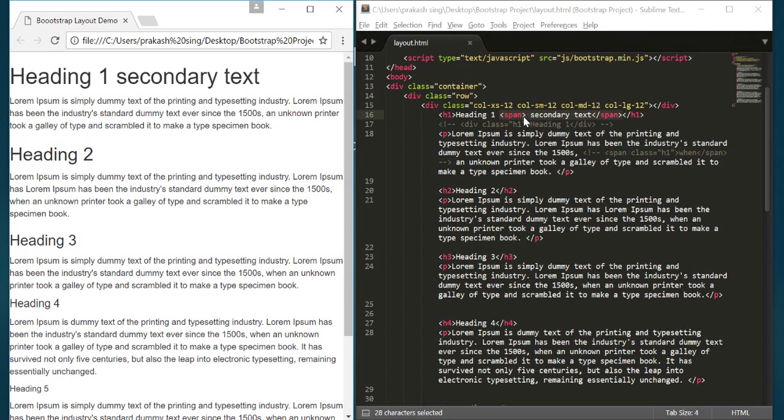There is a small class for this. Rather than using a span, I can directly use a small tag, and see what happened after that. Now you can see my text is smaller than the h1 tag because I've included a small class here. It makes the text smaller and a little bit faded in color also. So this is how you can include a small class.